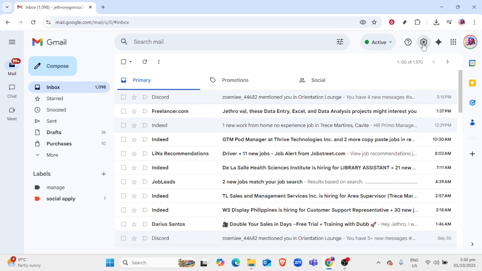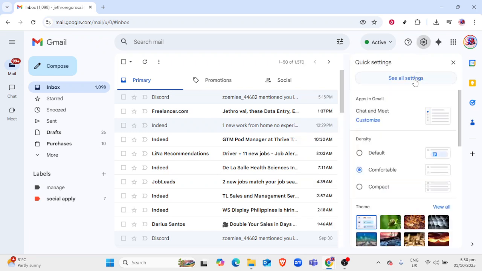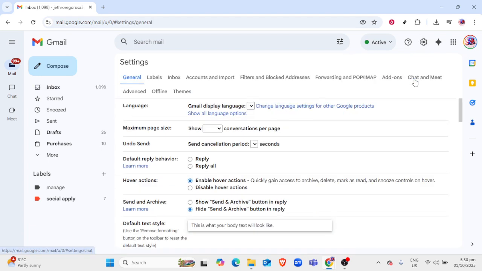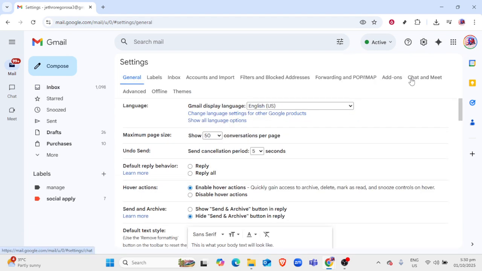This window not only showcases your current settings, but it's also where all the magic happens for creating your filters. Next, you'll want to navigate to the Filters and Blocked Addresses tab. This is the hub for all things related to managing how your incoming emails are organized. Now, to create a new email filter, click on the Create a New Filter button.